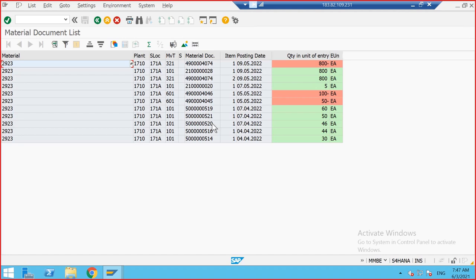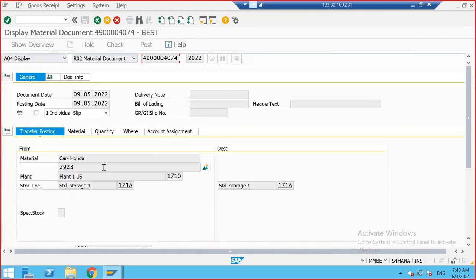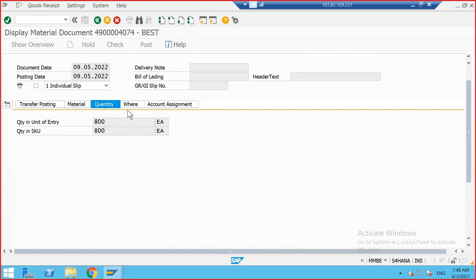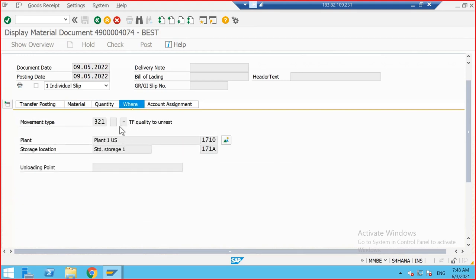So you see, what is 321? 321 is the movement type between what? 321 is the movement type between quality inspection to unrestricted use. Okay, transfer quality into unrestricted use. 321 happened automatically, correct?